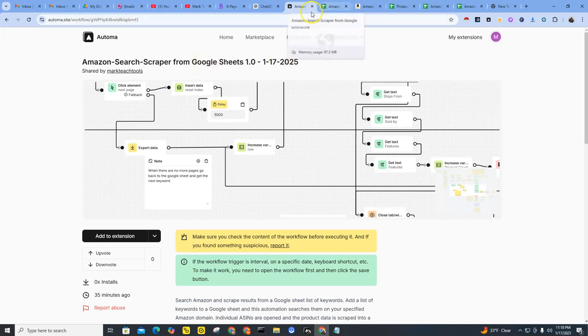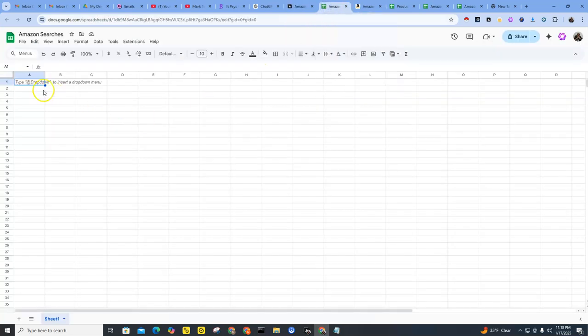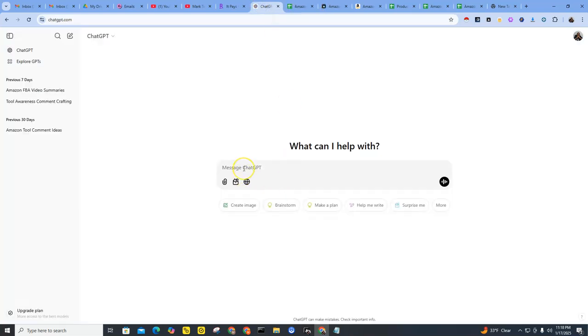So the first step is actually to get a list of keywords that I want to search on Amazon, and then I'll show you how the process works from there. Now, one thing I really highly suggest, if you're not already using this, is ChatGPT. ChatGPT is great because you can actually ask it for a list of keywords, for instance.